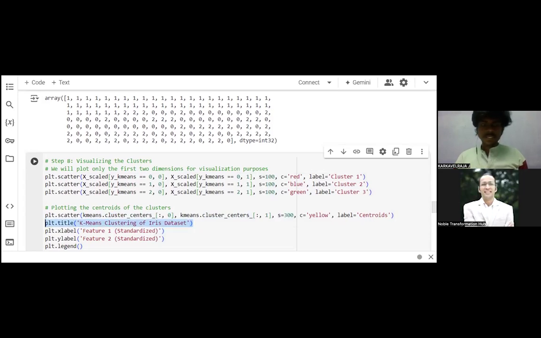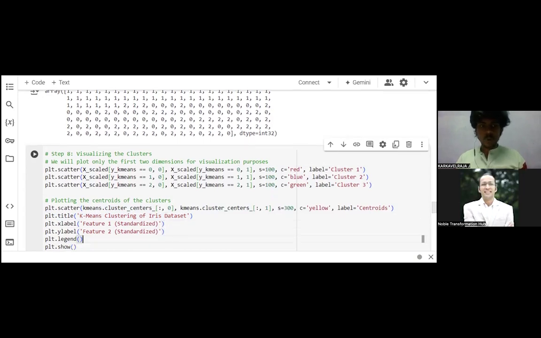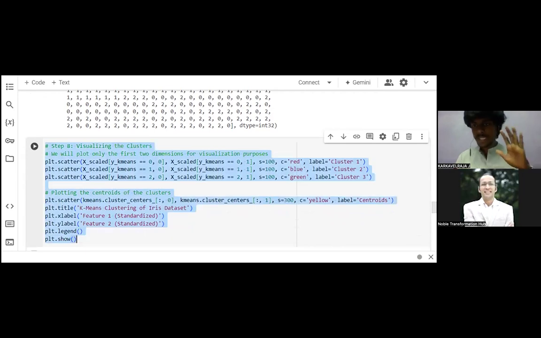Now, the next thing is the title: K-means clustering of iris data set. Then, what is my x label? Feature 1 standardized, y label feature 2 standardized, and then I'm plotting the legend so that these labels will come out. If you don't call plt.legend, the labels will not be there. And then show. That's it. Hope you guys are able to understand, right?